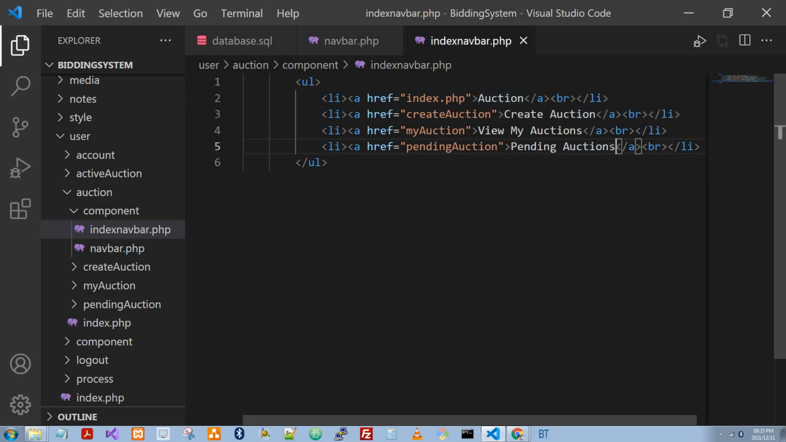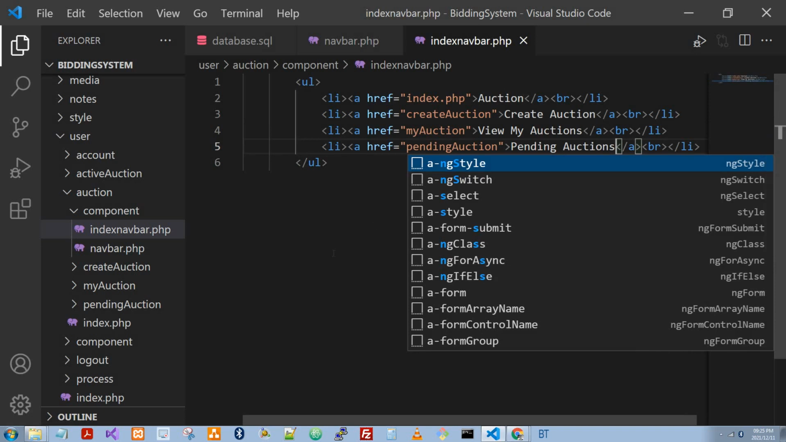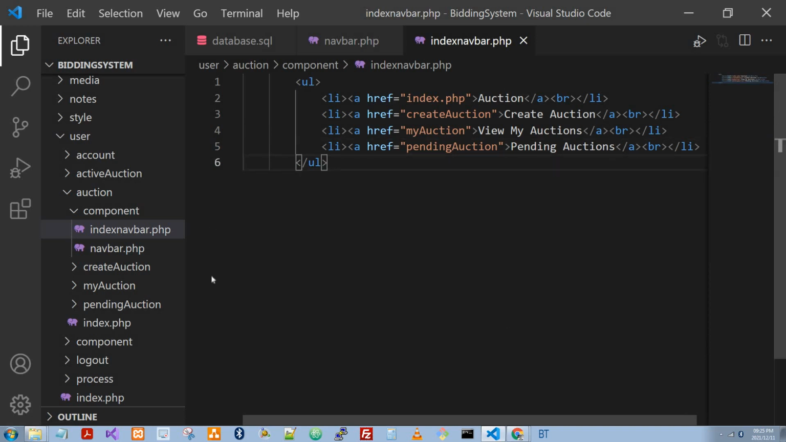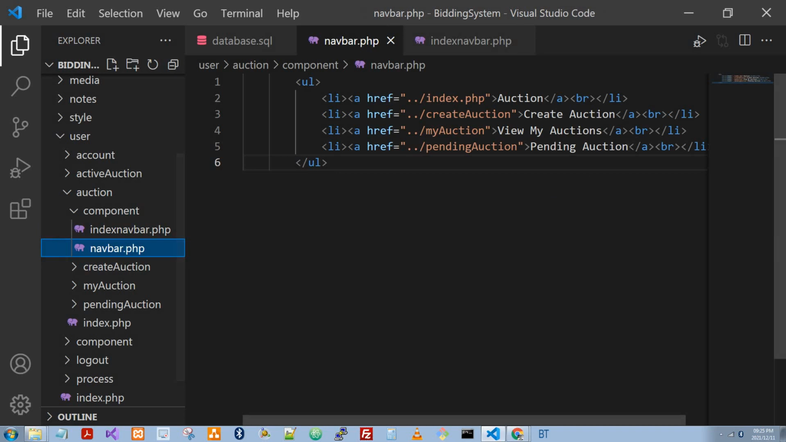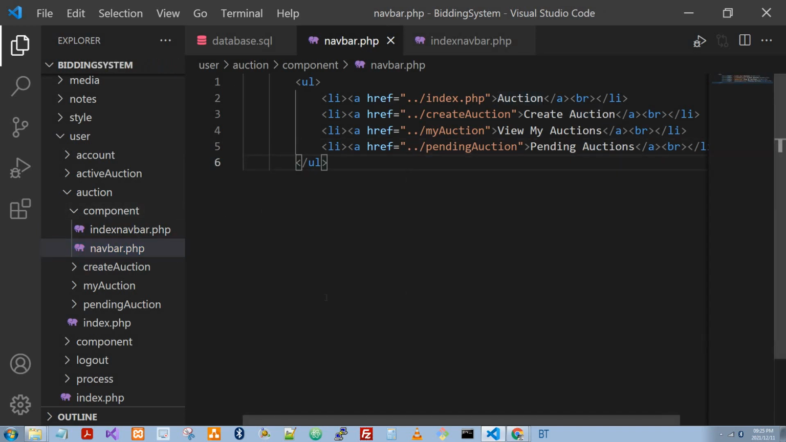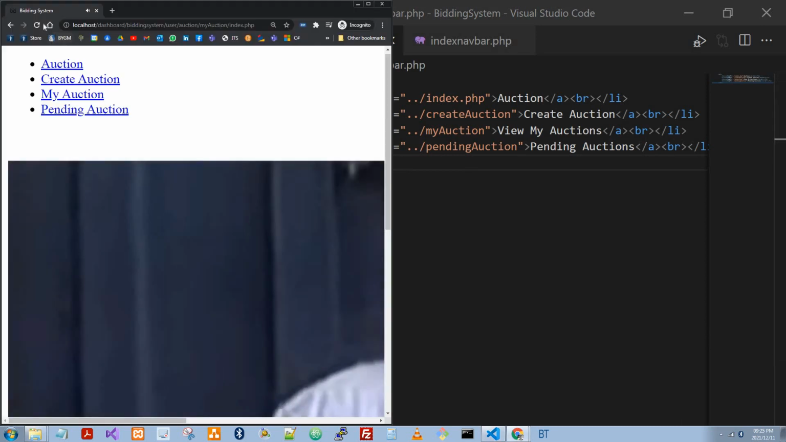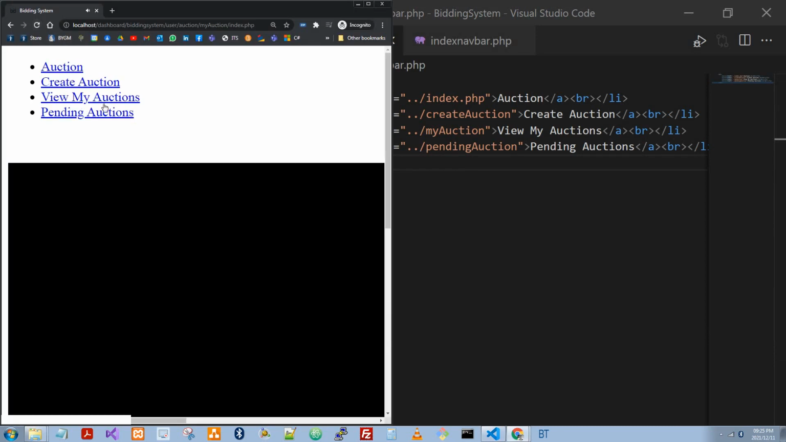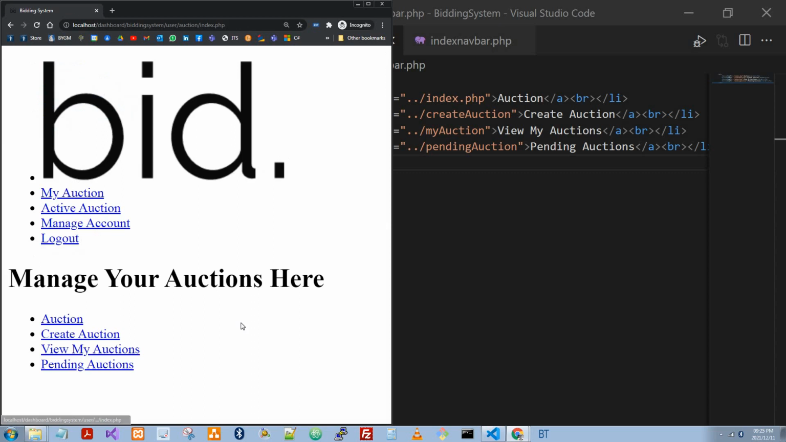You just call it pending auctions. Create auction. Cool. Let's change here. Pending auctions. Okay, cool. Yeah. Now, okay, let's go back.